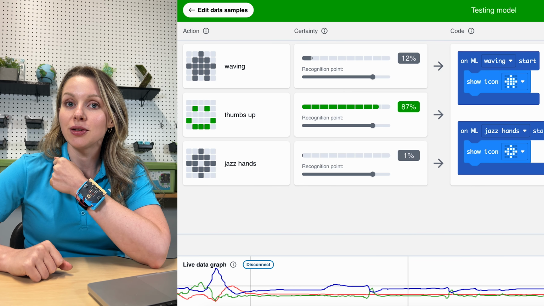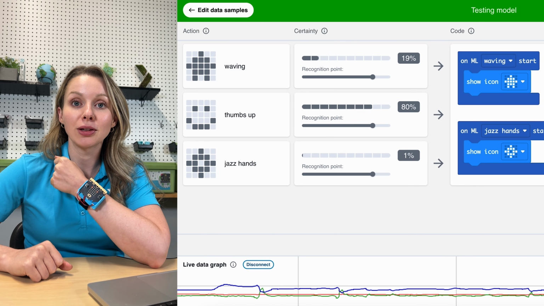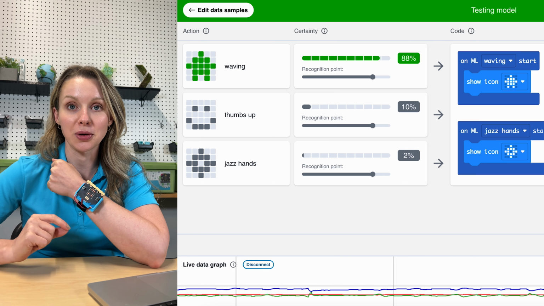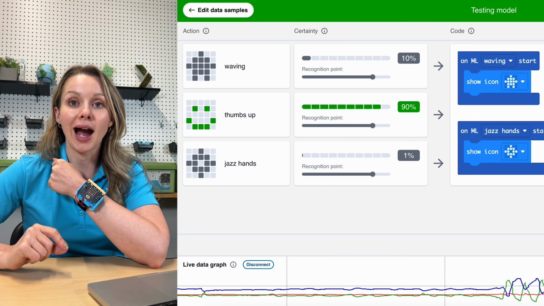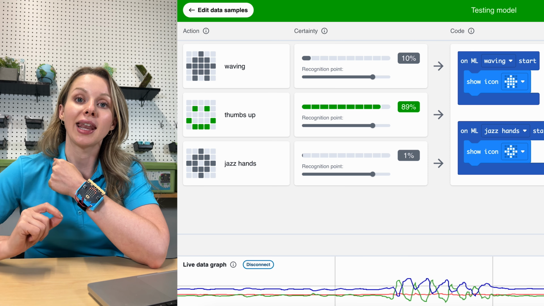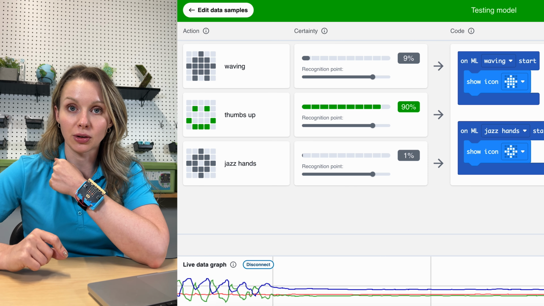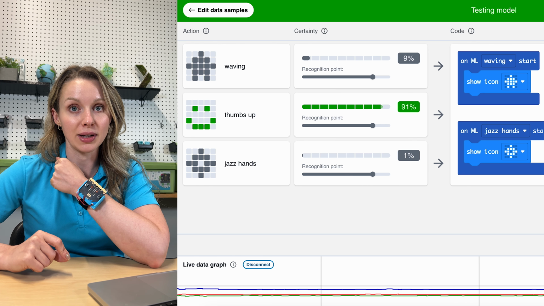This is part 2 on how you can use CreateAI and Microbit to build your own machine learning models that respond to the various different actions of your physical microbit. In part 1, we went over how to actually use CreateAI and how to set up your various different actions, record your samples, and then train your machine learning model to recognize those various different actions.